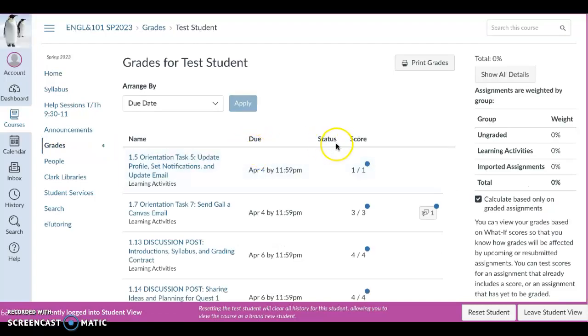Once you're in the grades area, the first important thing to know is that you don't see an overall total. So there is not a cumulative total for you to show what your overall grade in the class is. Remember that our grading contract is based primarily on your ability to demonstrate the student learning outcomes, and that does not get shown in the grades area in Canvas.